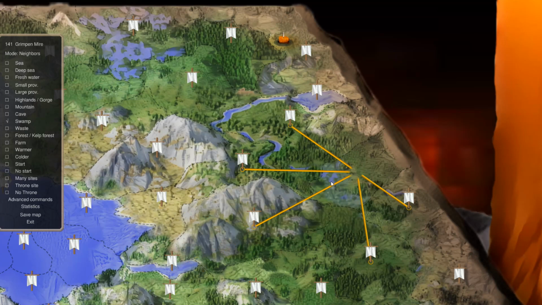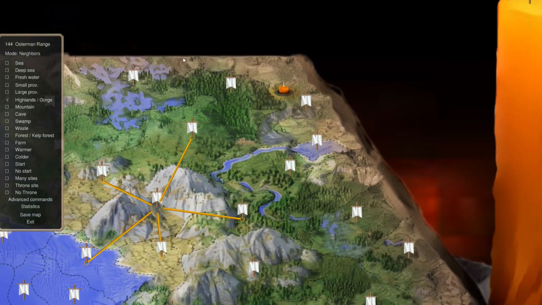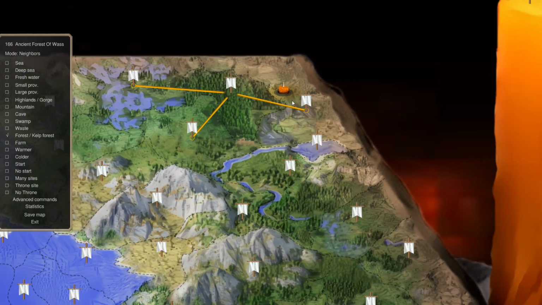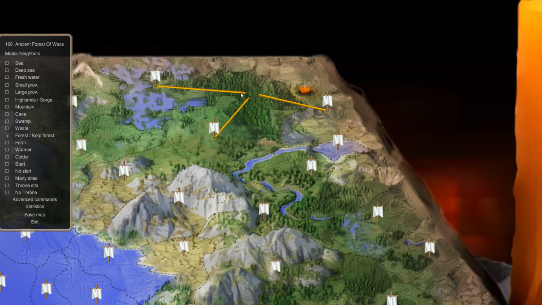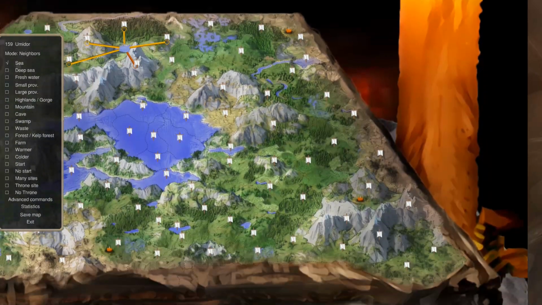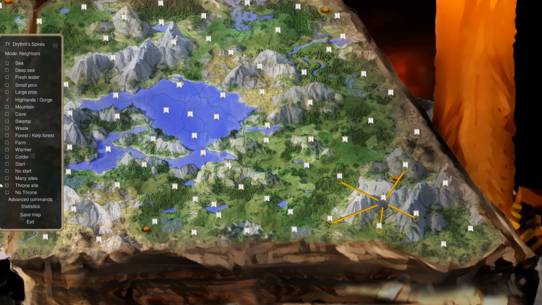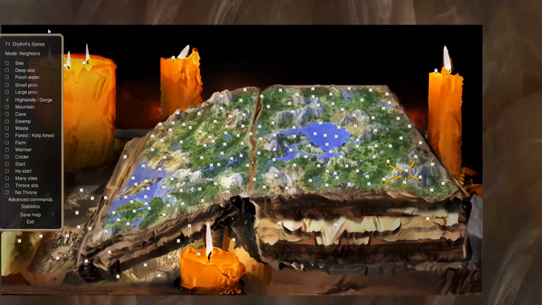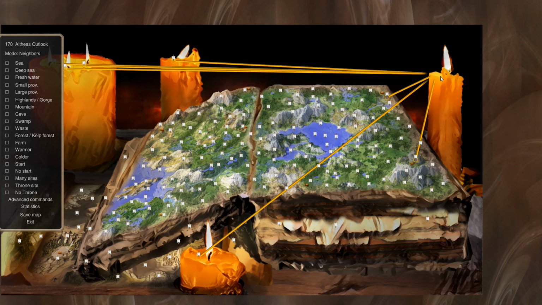Herring Peninsula, Lily Heights, Grippenmeyer. Trogdor, generally confused. Guys, we've named almost everything. Holy shit, you guys are effective. Peter's Prayer. Ancient Forest of Was. Maryland Mangroves. Where's Althea? I forgot. Did Althea come down here? Did we give her a candle? Yeah, Althea got this candle. Althea's Outlook.